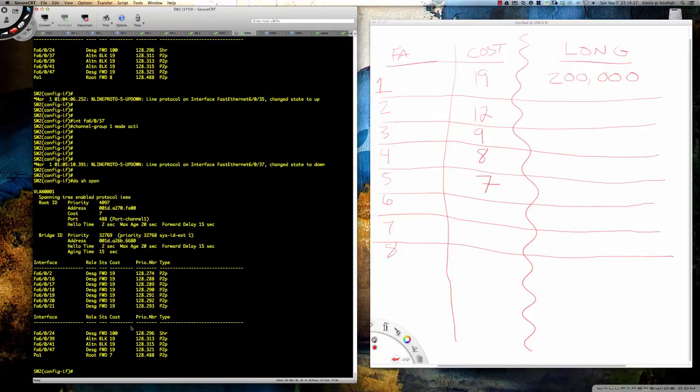You can see the port state, forwarding, blocking, and the role. And this is very interesting. The role, you'll notice we have designated, alternate, and root.